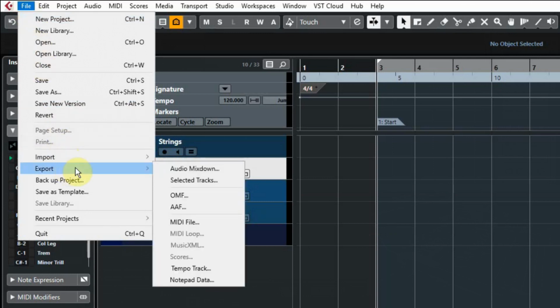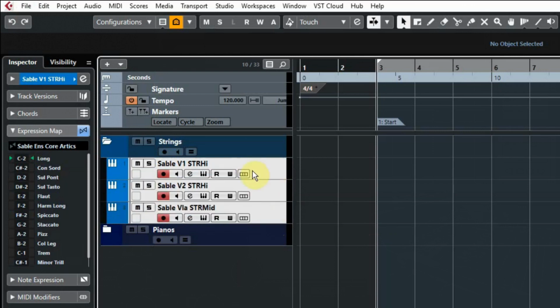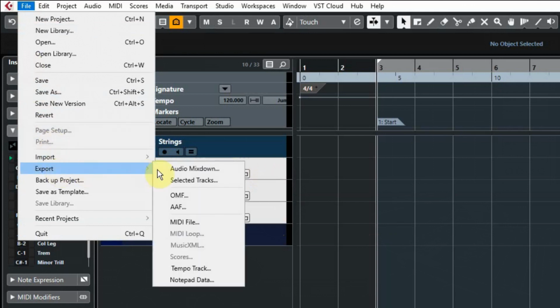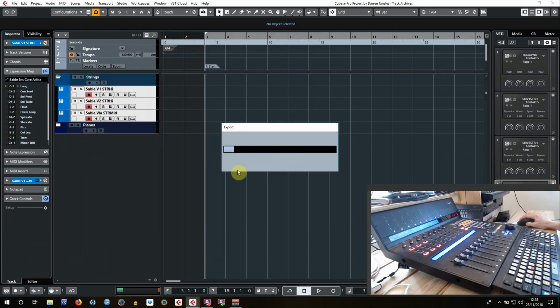So we'll export selected tracks. Now make sure that you've got all the tracks selected that you want. Otherwise it'll just do the one that you happen to be on at the time. So export selected tracks. We will call it Sable and allow that to do its thing.